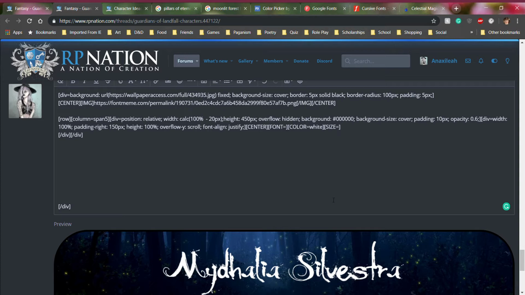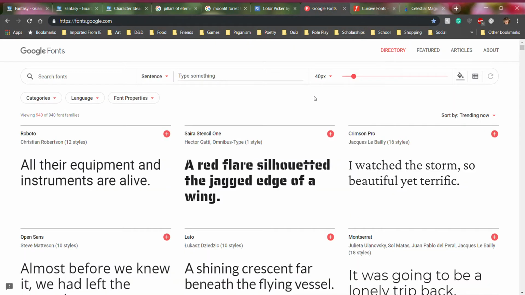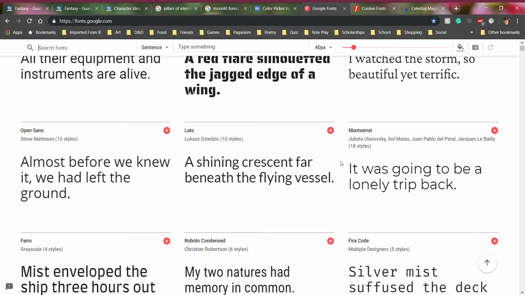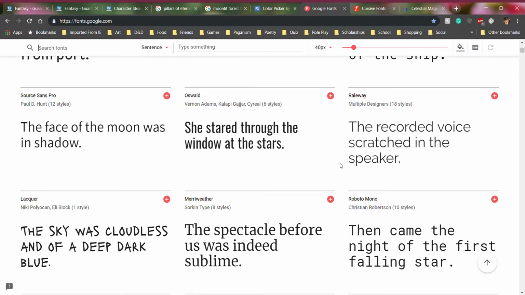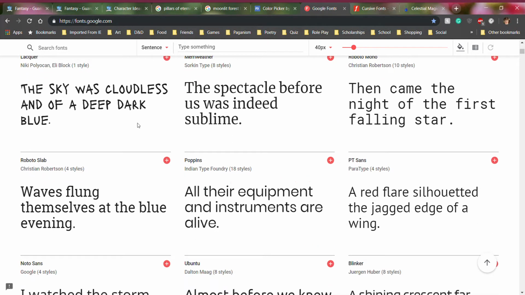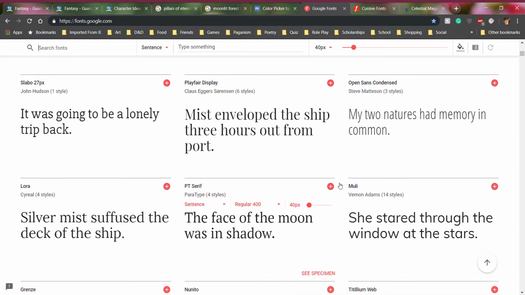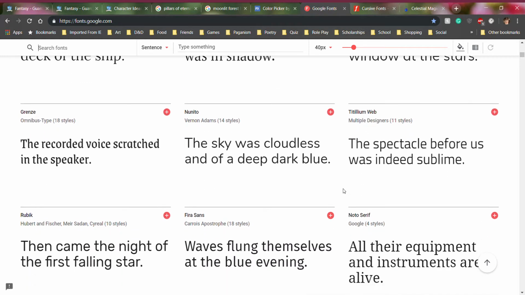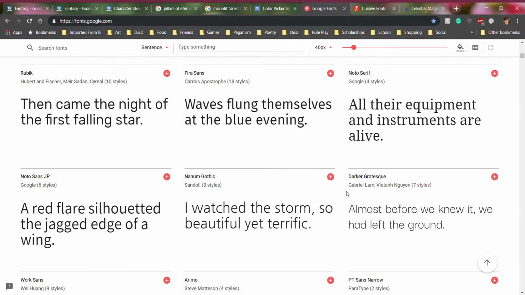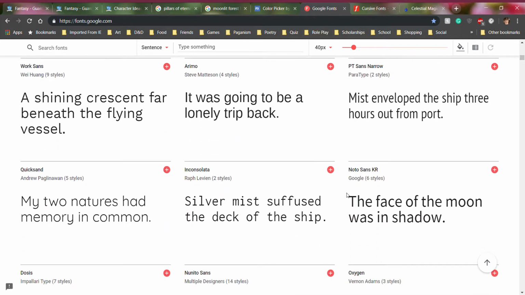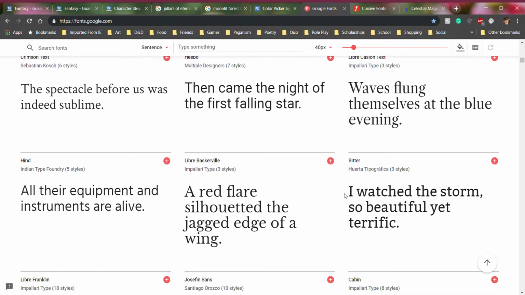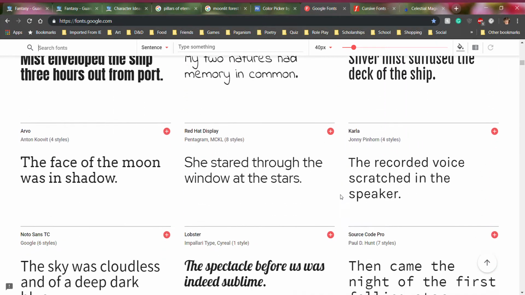The size, I want it to be nice and legible, so I'm going to pick 5 just for now, but that's where Google Fonts comes into play. Google Fonts provides you with all of the fonts that are accepted by RP Nation. So I'm going to scroll through here and find one that's legible, not that one. Find one that's legible, but also pretty, because I'm making a priestess, and she's the epitome of beauty and grace and elegance, if I feel like making her that way. So you just scroll through until you see a font that you feel suits your character.